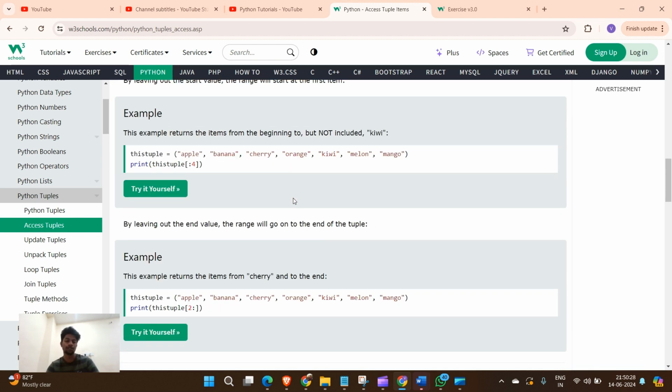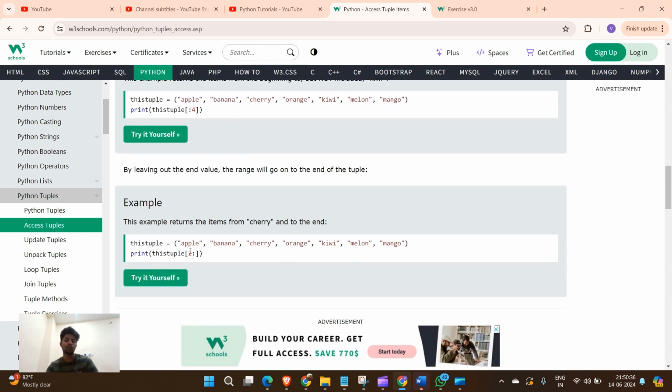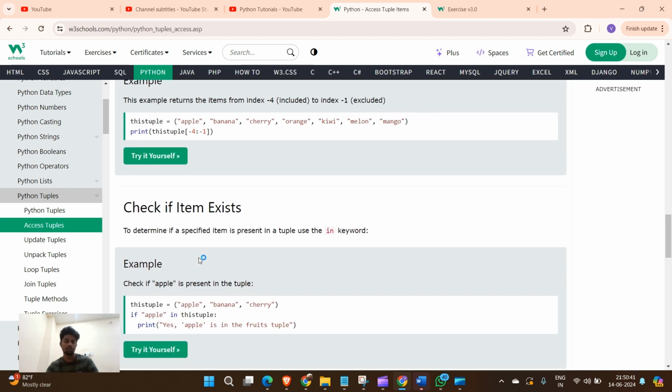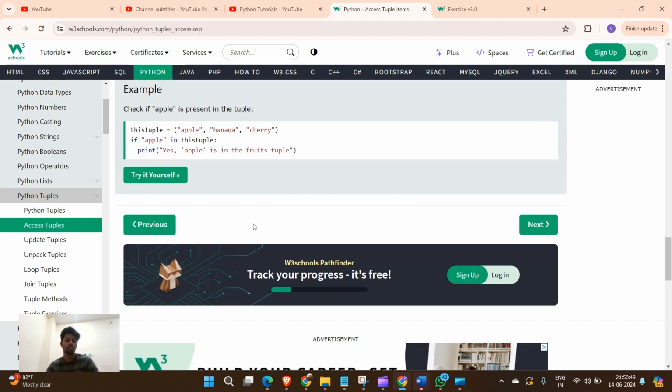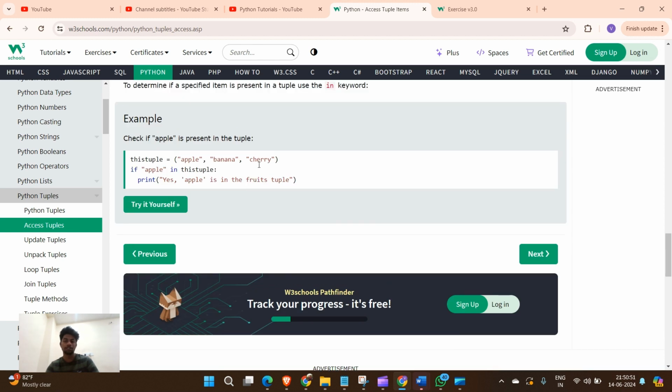It also starts with zero, and this is the way to get from the beginning till this point. This is the way you can declare it, and from this particular point till the end, this is the way you can declare it. Okay, so just the normal same way. You're just checking whether this item is present in the tuple or not. So this is the syntax, and you can see.